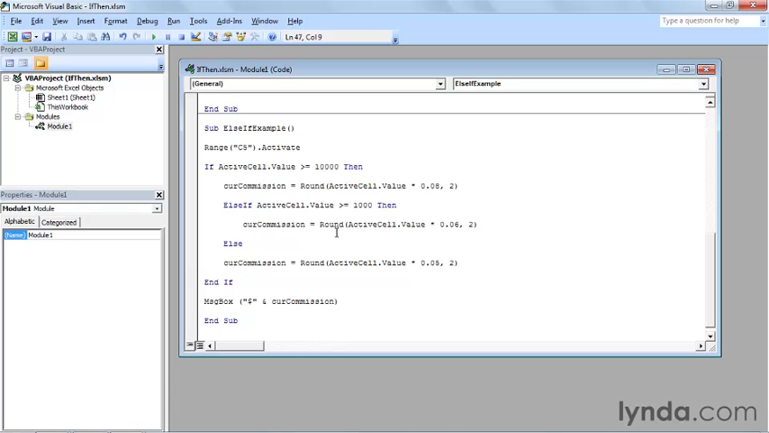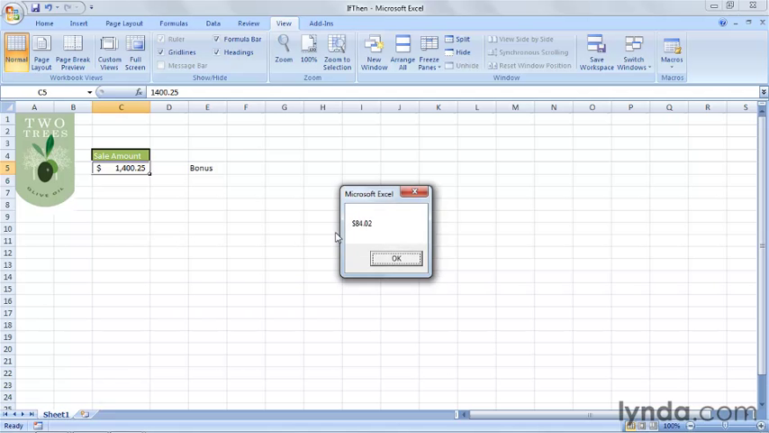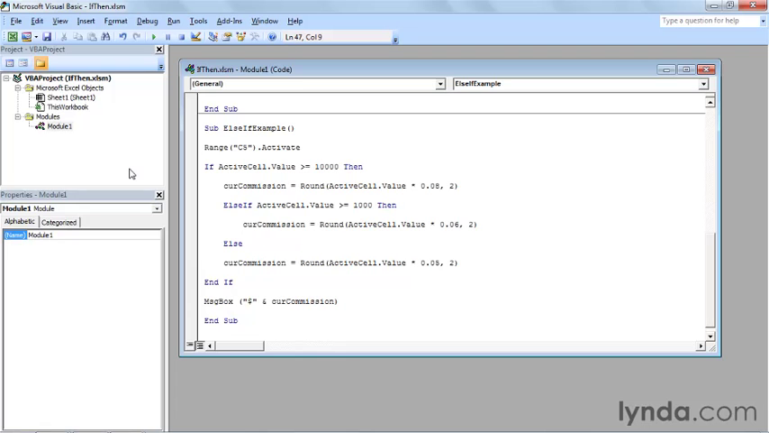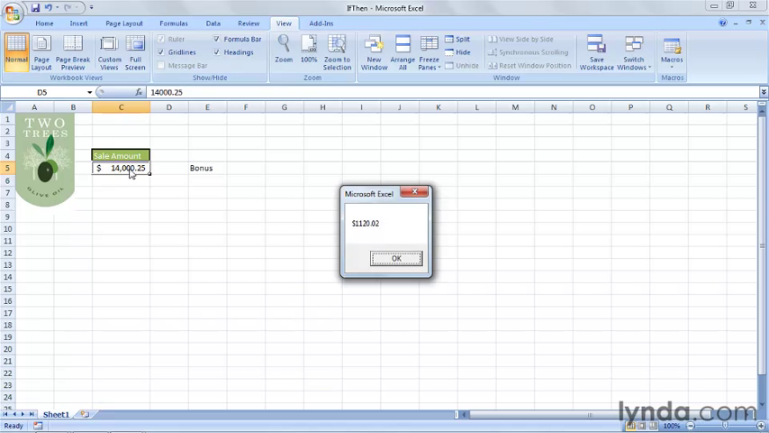The value in the workbook right now is $1,400.25. If I press F5 to run this code, I get the same value we had before. But now, pressing Alt F11, if I change the value to 14,000, go back into the code module and press F5, now the commission is significantly higher. It's $1,120.02, and also it was calculated at an 8% rate. We know that from how the code was written.